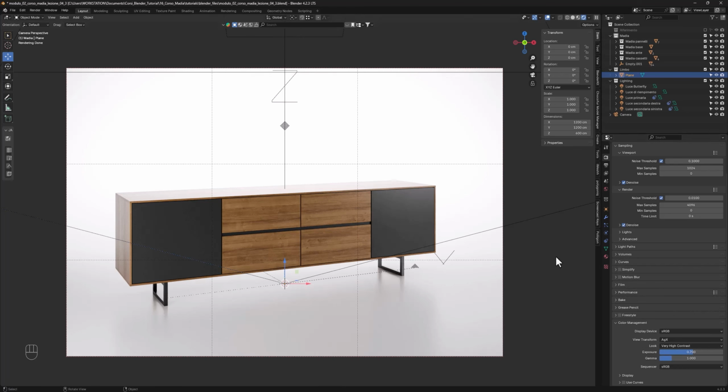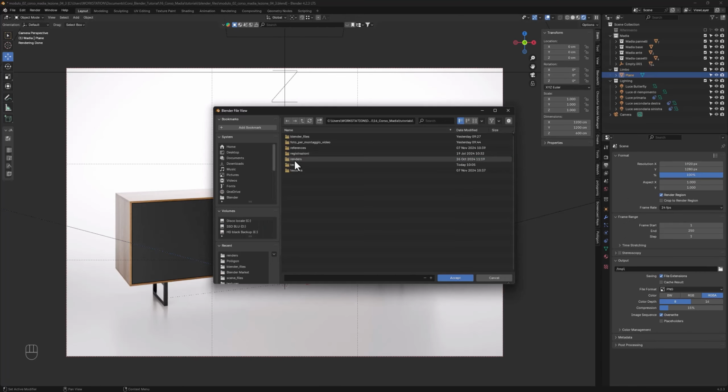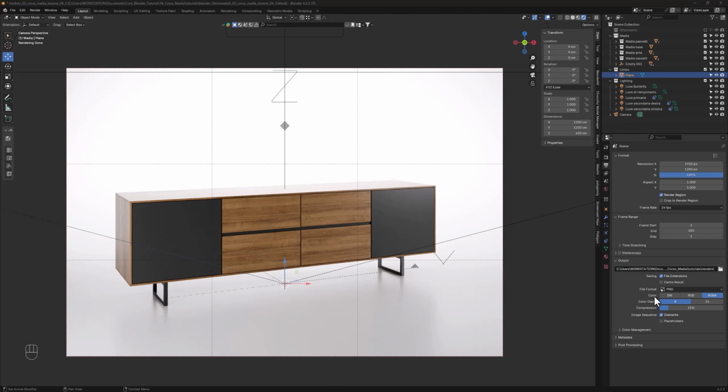Open the Output tab and make sure the image resolution is set to 1920 by 1280 pixels. In the Output submenu, set the path for saving the file. Open the drop-down menu for File Format and select the OpenEXR Multilayer format. Set the color depth parameter to Float (Full).